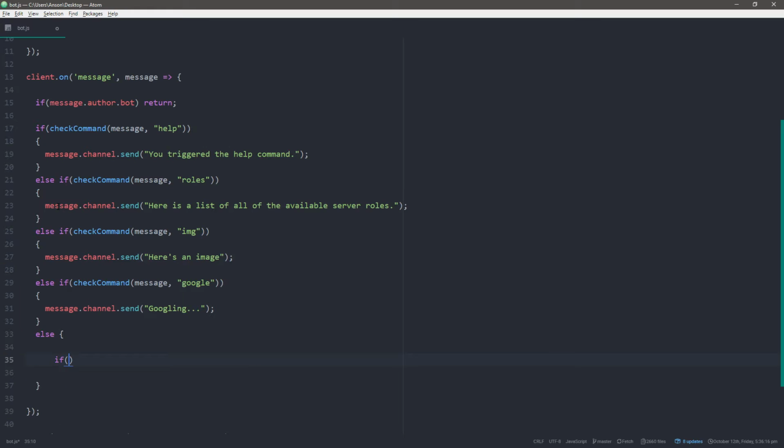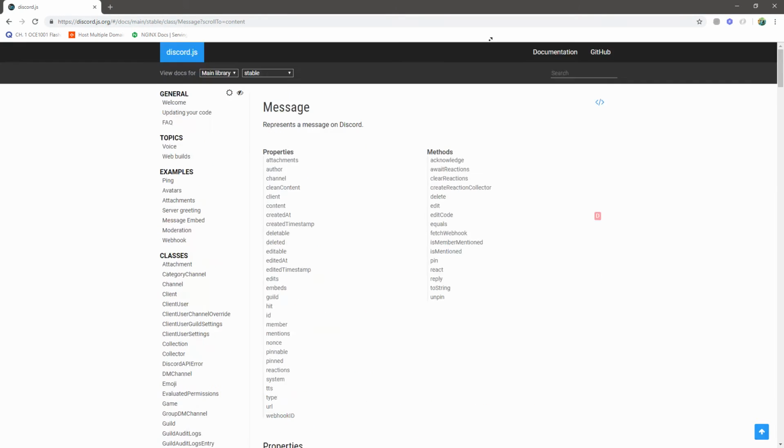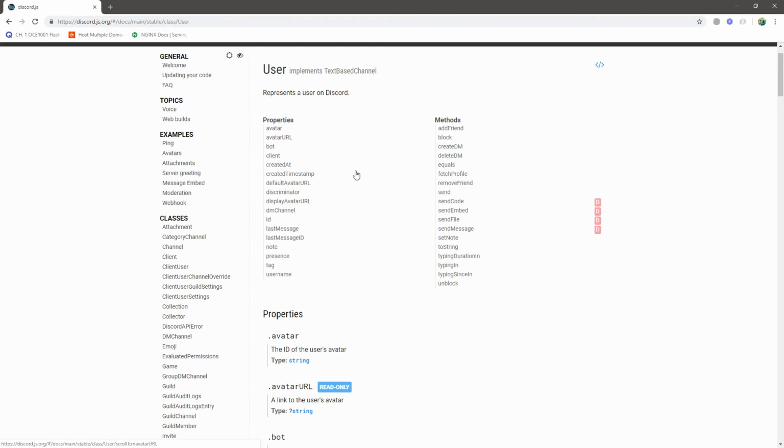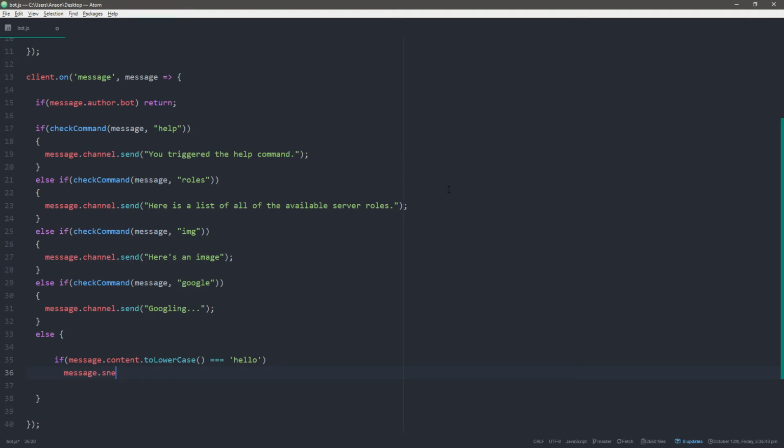So we can say if message.content, right? We're getting the content of the message. We're going to set it to lowercase because we don't care about case, right? Equals hello. I'm going to do message dot, let's see, I can do this one or two ways, but let's take a look at how. So I can do message.author, and author has a method called, I think, send. So watch, I'll show you the difference.